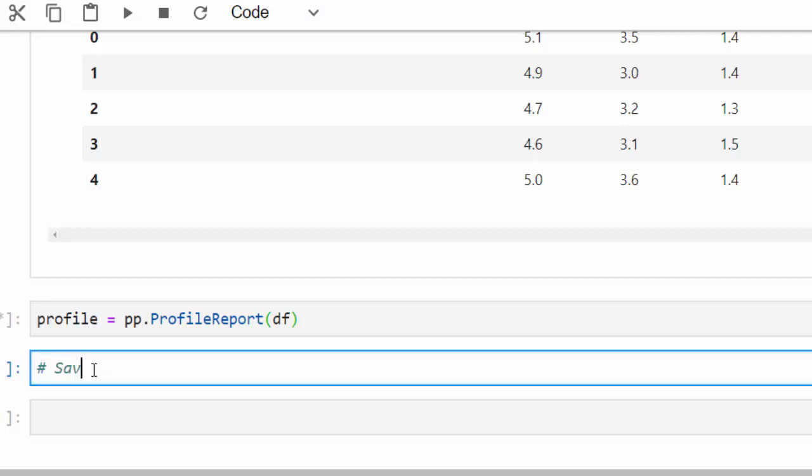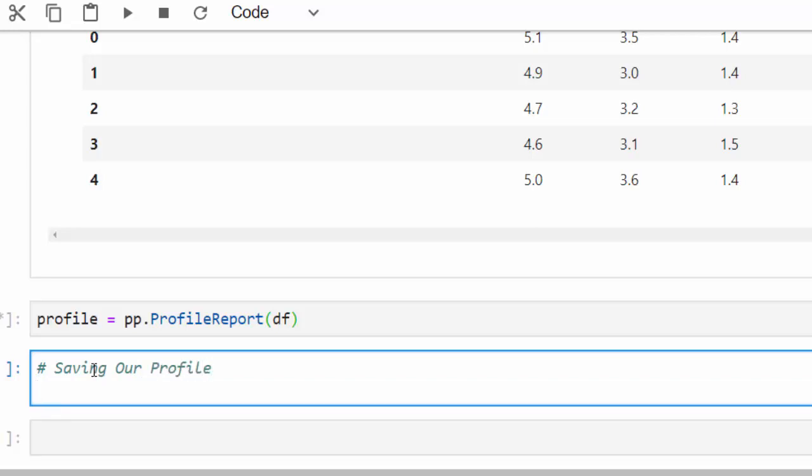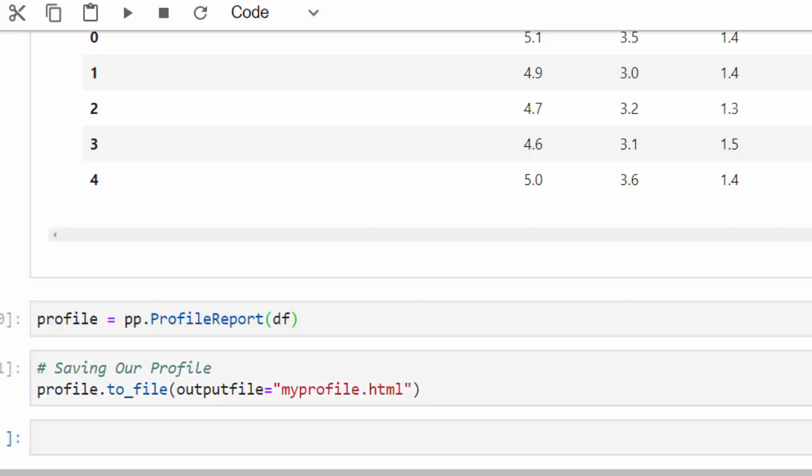So let's go to saving our profile. We're going to save it in HTML format. So it's very simple. It's going to be our profile that we have dot to_file, right? So the to_file means that you're going to send it into a particular file. Then I'm going to supply the particular name of the file. So it's going to be output file. Then I'll supply the name. So let's go to my profile.html, right? Perfect. If I run it like that, now it's just saved in a very nice format.